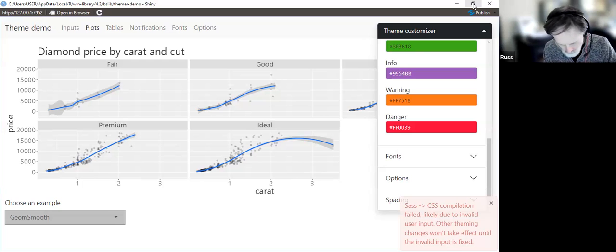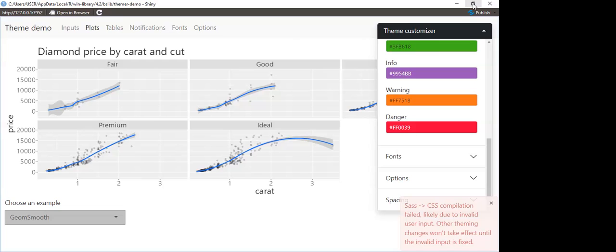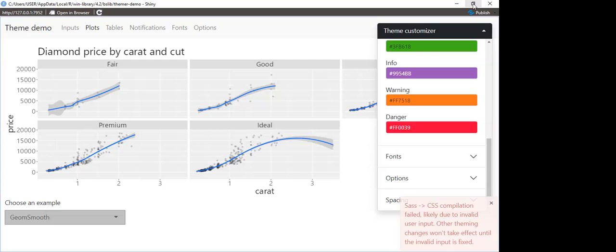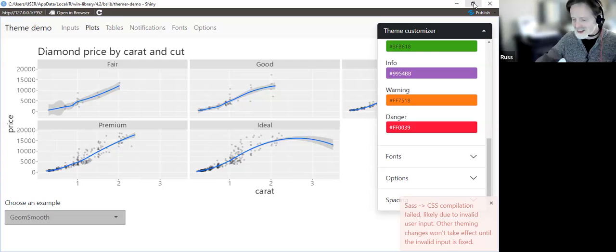Cool. So once you've got this Bootstrap theming function in place, is it relatively easy to access all of Bootstrap's API, or is it only a subset of things that Bootstrap provides that are available to you as a Shiny developer using the bslib? I don't know either.